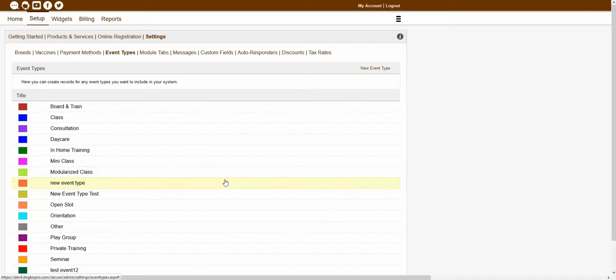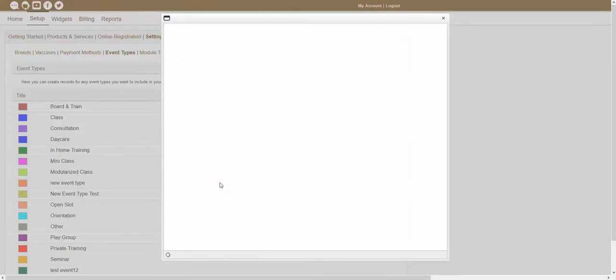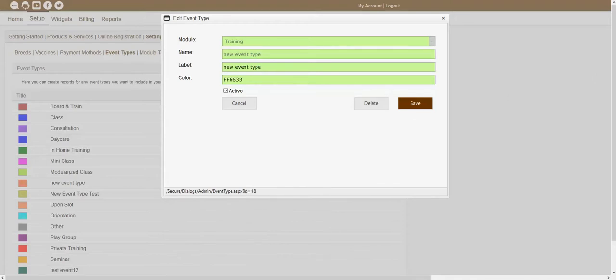After you have saved your changes, you should now be able to see that new event type showing in the list down below. If you were to click on that event type, it would actually open up that editing window. You'll notice inside the editing window, there's a new section showing that wasn't initially showing when you were first creating that event type. The section that I'm referring to is the active checkbox. This active checkbox will determine if the event type is active or not.